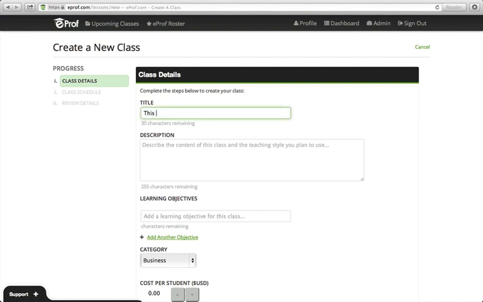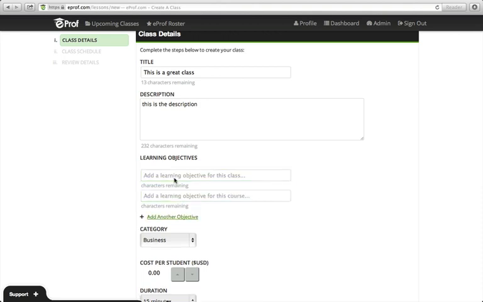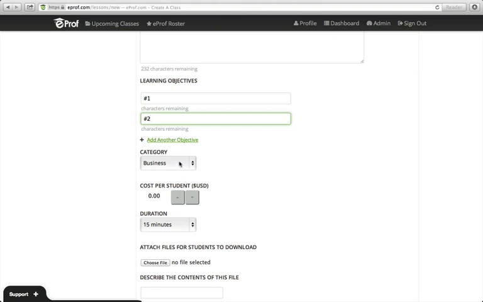So I'm just going to create a fake class here so I can show you guys the workflow of creating the class and going through the different steps. So there you have the title, your description, your learning objectives. So you can add as many objectives as you like, but I'm just going to do number 1 and number 2 to get through it quickly. So these are sort of the key takeaways that students will be getting from class.